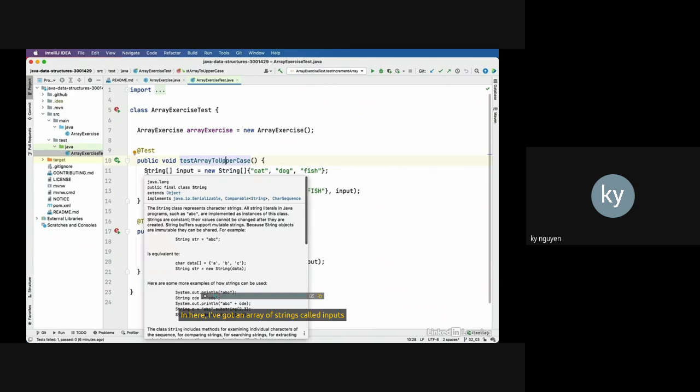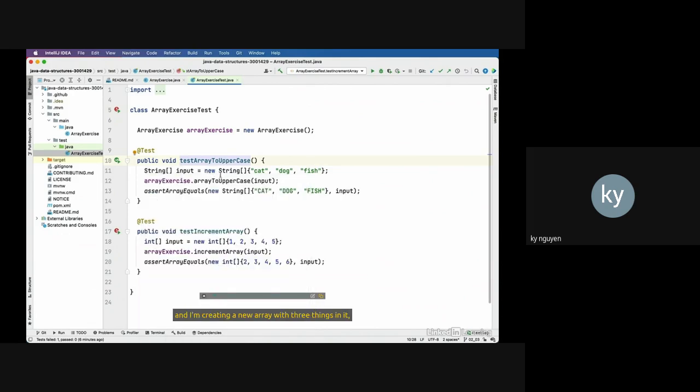In here, I've got an array of strings called input, and I'm creating a new array with 3 things in it: cat, dog, and fish, all in lowercase. Then I'm doing ArrayExercise.ArrayToUpperCase(input), so I'm calling the method that I filled out already in the other class. Next, there's this method called assertArrayEquals, and this is just checking that 2 arrays are the same. So after I've called the ArrayToUpperCase method, I'm expecting to get back an array of strings with cat, dog, and fish, all in capital letters. So this is just testing that my input is now an array with cat, dog, fish, all in capitals.